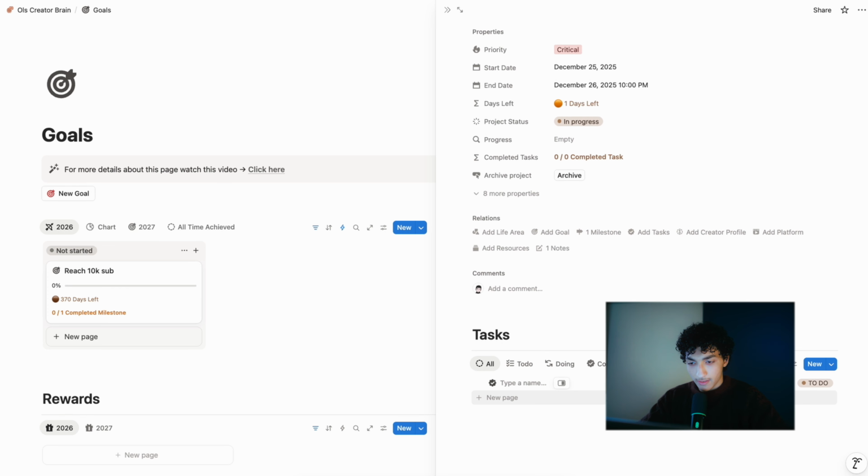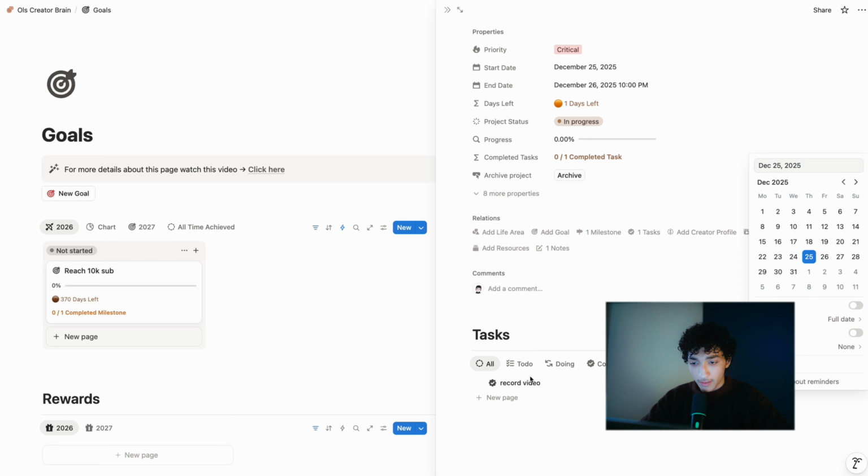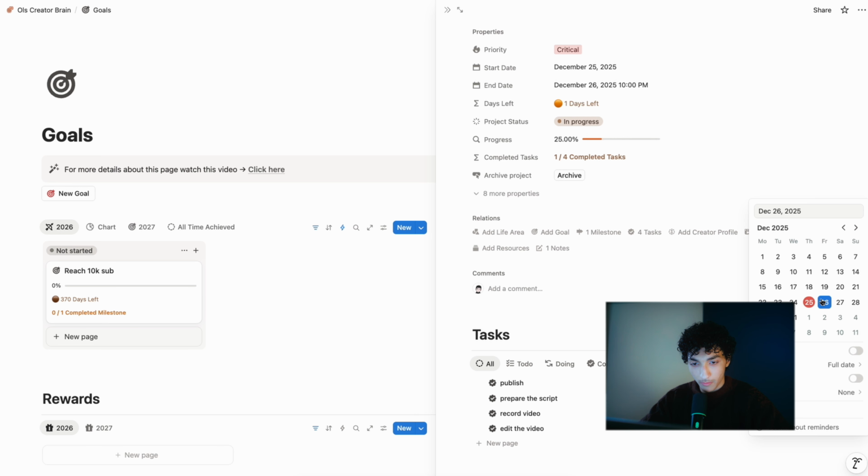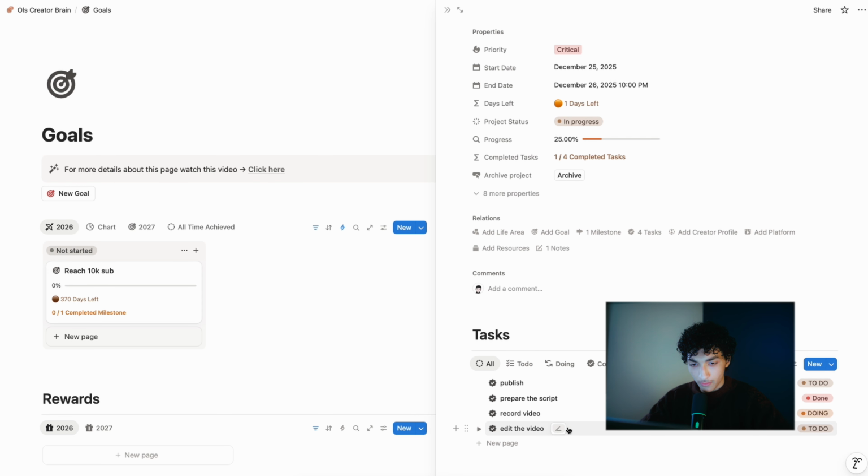Let's say we have tasks like record video with the due date of today. Then the script with a due date of today too. I've already done this one. So we are currently recording the video, so it's currently doing. And then let's say edit the video and then publish. Okay, let's say publish tomorrow and edit also tomorrow.